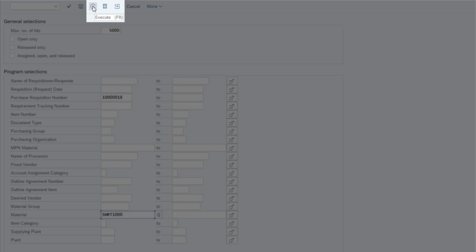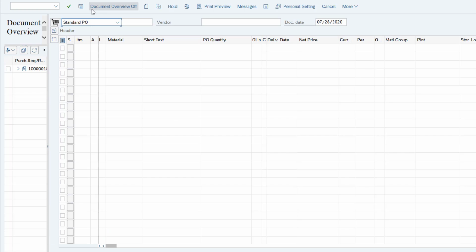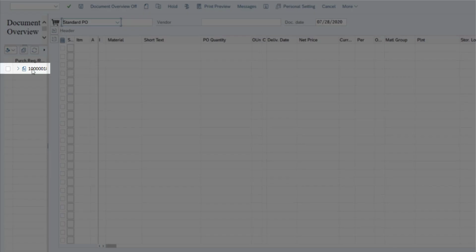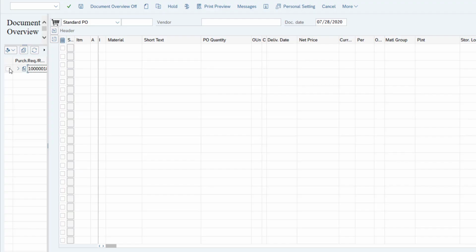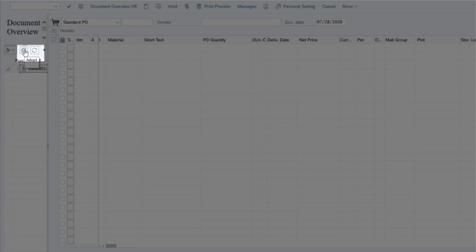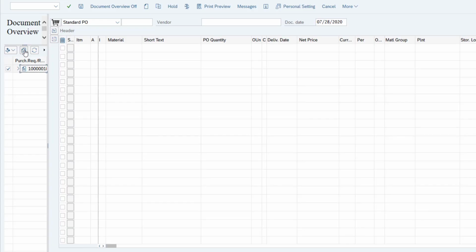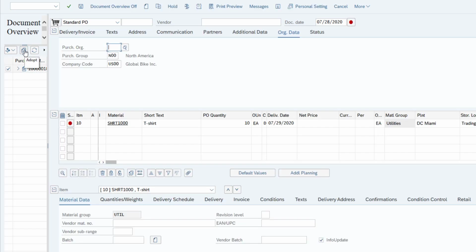I'm going to go ahead and click the Execute button up top, which looks like a clock with a checkbox. My purchase requisition number will show up over here in this left panel. So I'm going to check the box next to it, and then I'm going to click on the middle button at the top, which says Adopt. And what this does is it takes all the information from the purchase requisition and populates the purchase order with the appropriate information. So you see that some of the information now shows up in my purchase order.